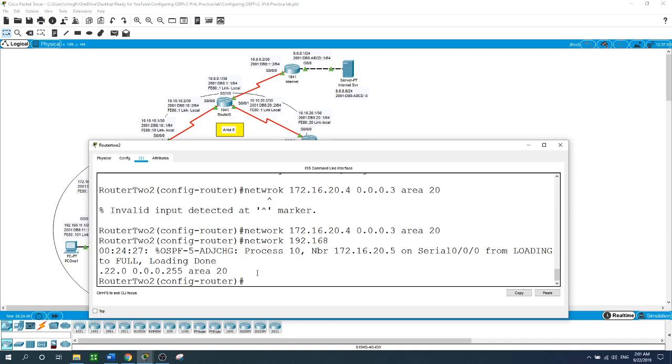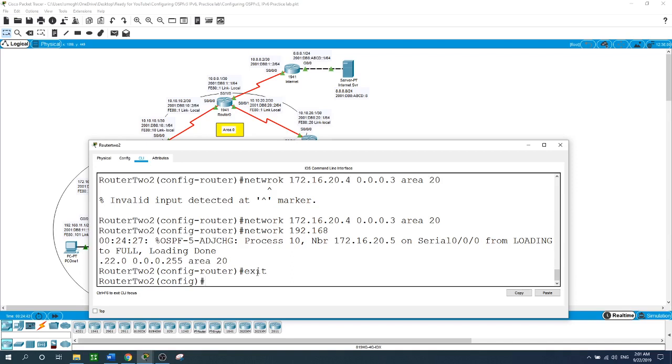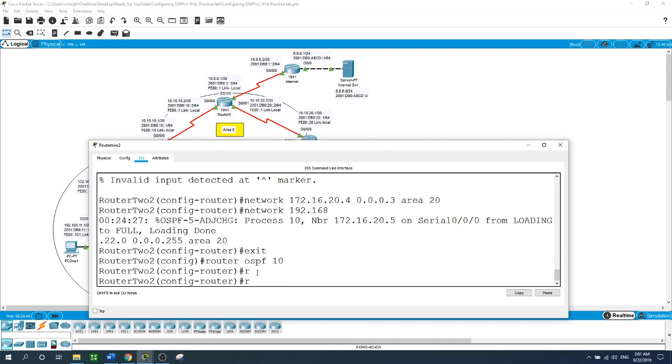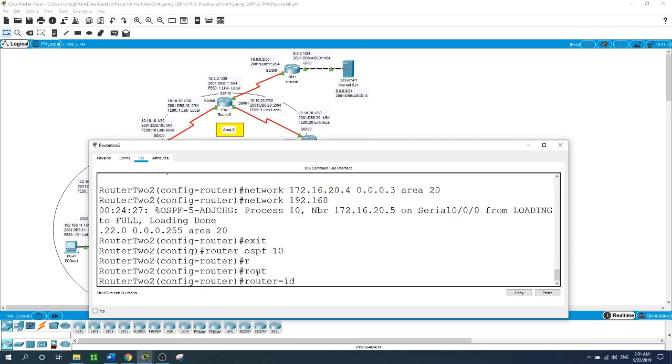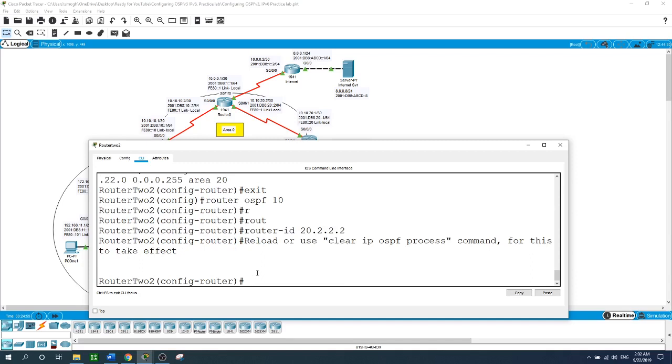Next, I will set the router ID. Exit. Router OSPF 10. Router ID of 20.2.2.2. Enter.